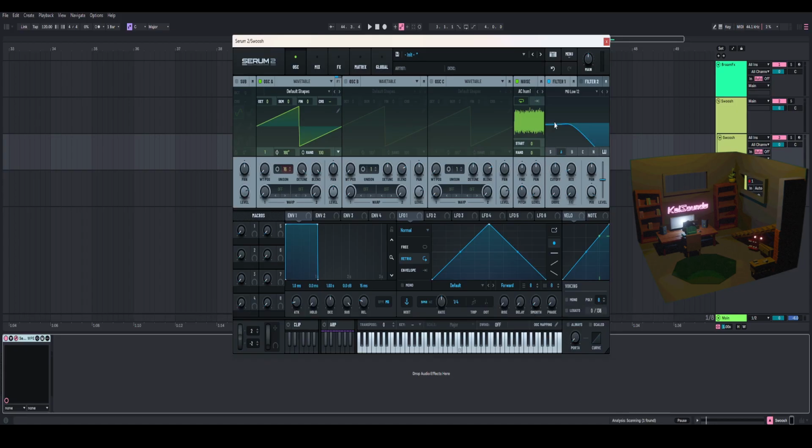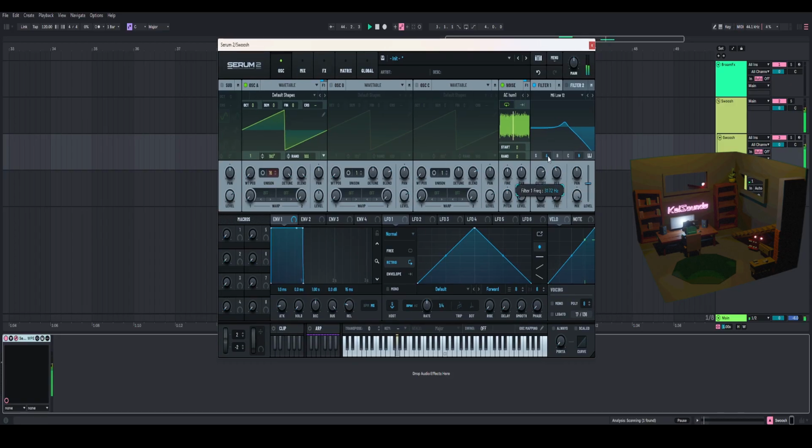Then I'm going to also turn on our filter here and make sure our oscillator A and our noise oscillator is going through here. Turn up the resonance a bit and turn up the drive. So it's already kind of shaping itself.